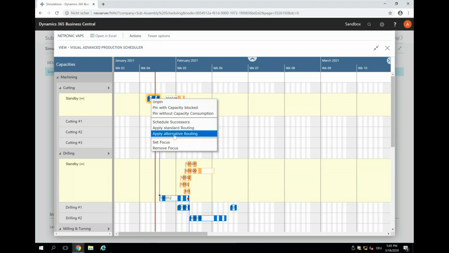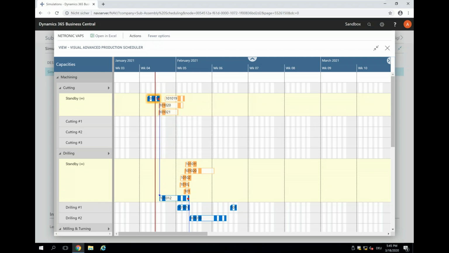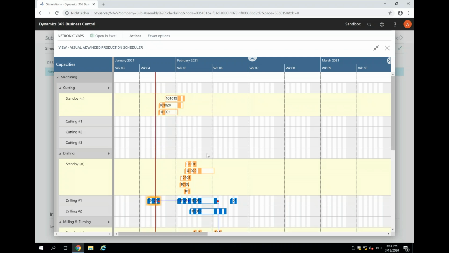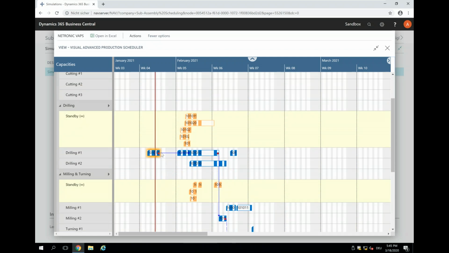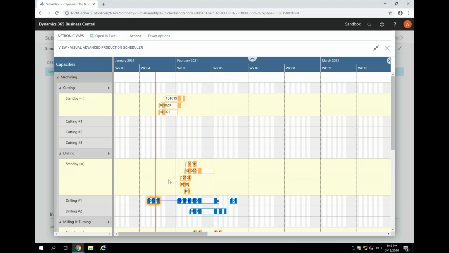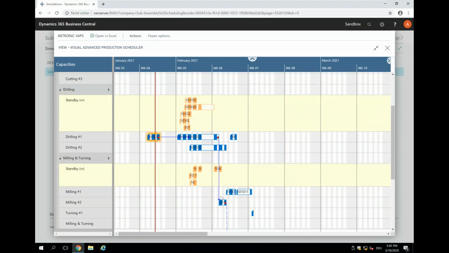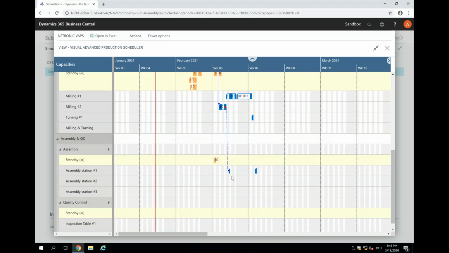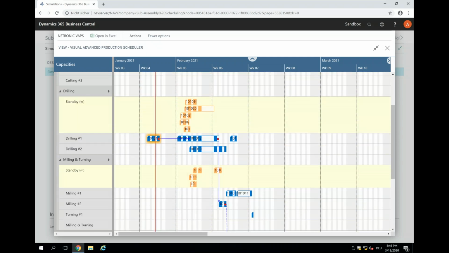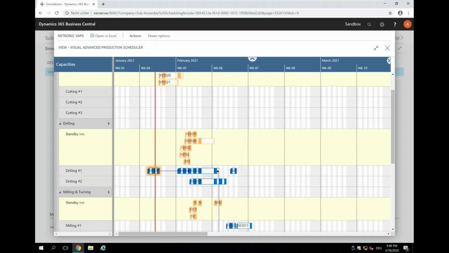So as I said, you can enhance the VAPS in a way that you can also define alternative machine centers. And if I do this, then this is again applied to the entire chain, and I think I made a definition mistake because now it went from cutting to drilling. So there's a definition mistake, but it now scheduled it and it uses alternative machines, especially here in milling. So it no longer put it to milling 1, but put it in milling 2, and then we are able to finish it earlier.